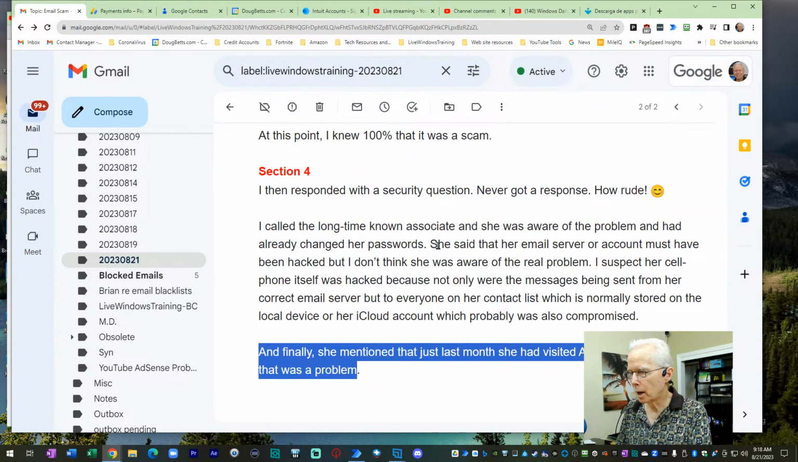Finally, she mentioned that just last month she had visited Africa and didn't think that was a problem. And the real problem that Brian's alluding to is that they've got her contact list and they are still working it. They can continue working it beyond the time which Althea changed her password, because they've most likely already copied out the entire contacts list.